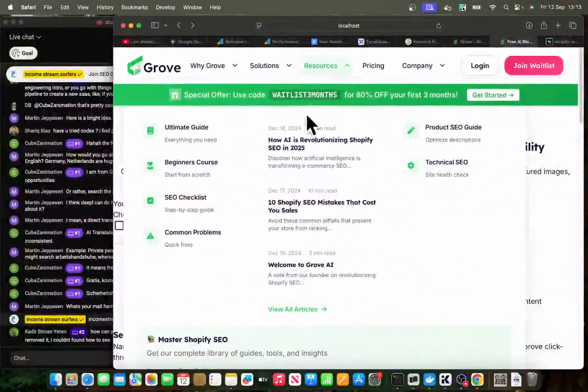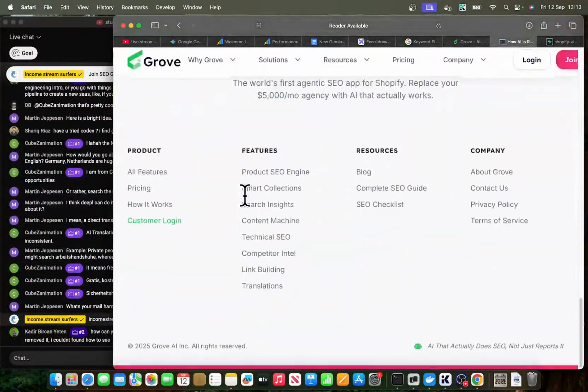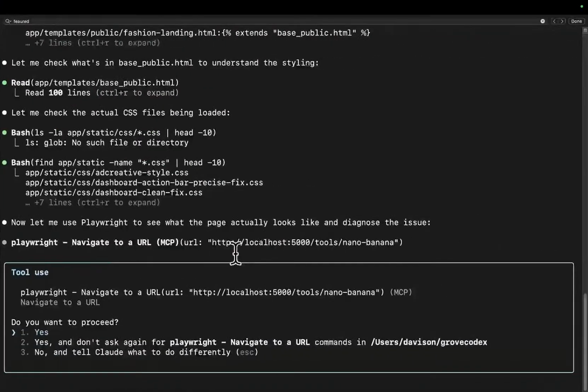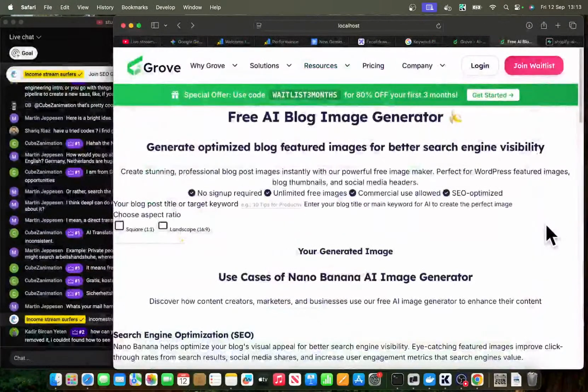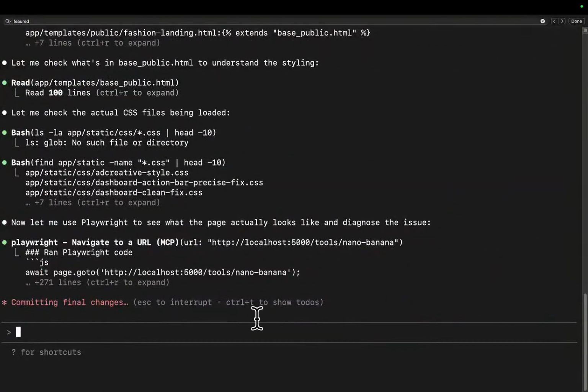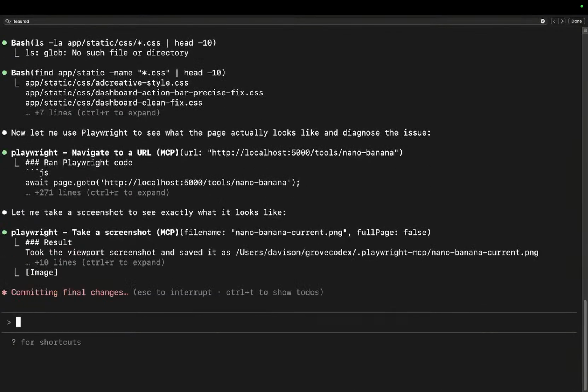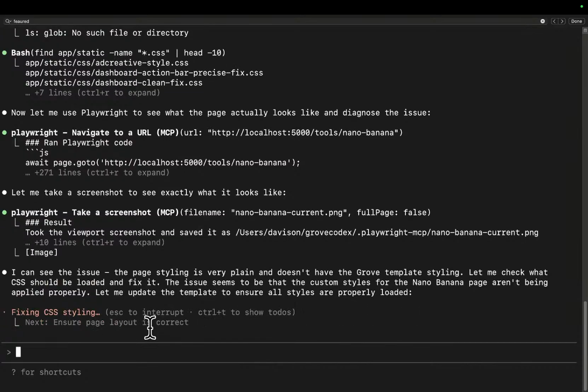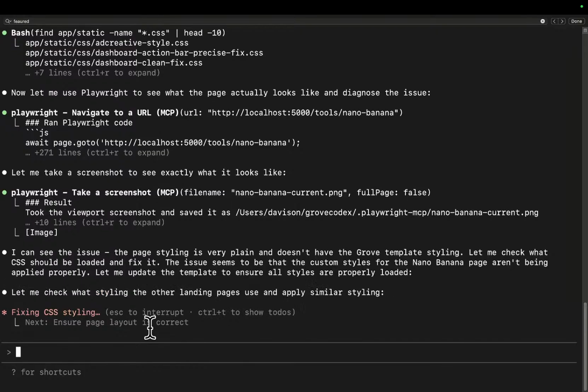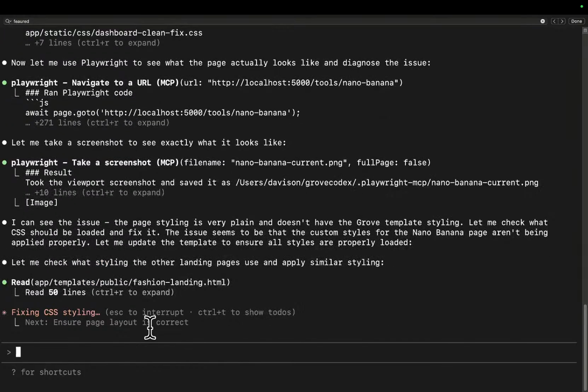Come on, I hate this, honestly. How hard is it to... It really doesn't want to admit that it's broken. It's very annoying. Come on, Playwright. Yeah, there we go.